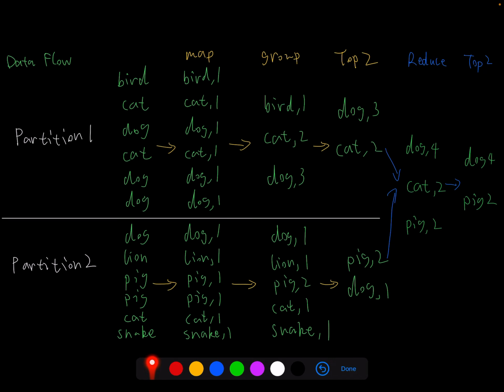Then we start to do the reduce for those top 2 words. We aggregate those 4, so dog becomes 4 because we aggregate dog 3 with dog 1. Cat 2 and pig 2 are the same thing. Then on the reduce side, we do the top 2 operation again to get the final top 2, which is dog 4 and pig 2.